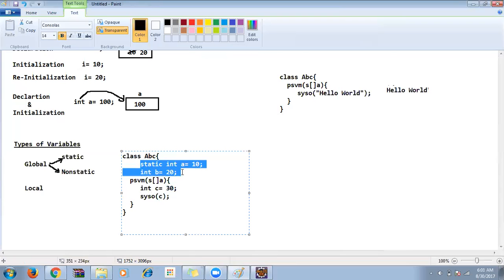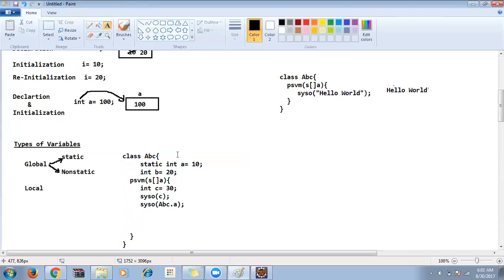Same thing for global members: how can I use them? I need to give some reference. Static members should always be referred to with the help of the class name, ABC.a. Then non-static members should be referred to with the help of an object name. We have to create an object for it. So how do we create an object? We'll see. It's so simple.